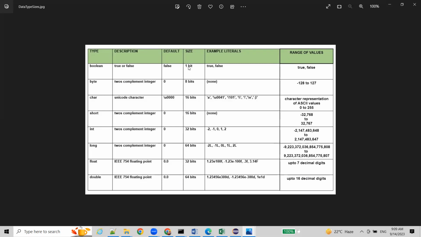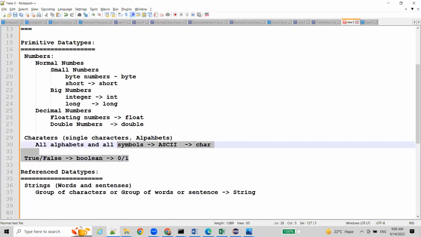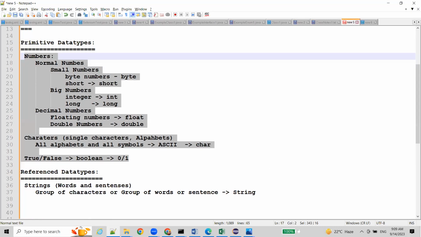If you use Boolean, it can allocate only 1 bit of memory, not more than that. If you use double, it can allocate only 8 bytes of memory, 64 bits of memory, not more than that. That is the reason these are fixed memory data types. The memory is already fixed by your Java compiler. It can allocate maximum up to that memory only.